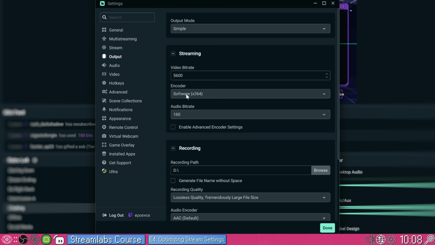But depending on your graphics card, you're also going to have a hardware option, which is the NVIDIA, for me, the NVIDIA NVENC H264. If you have an NVIDIA card, you're going to see this one. If you have an AMD card, you're going to see the AMD AMF H264. For Intel, you're going to see Intel QuickSync H264. These are all great options and will save you a ton of performance.